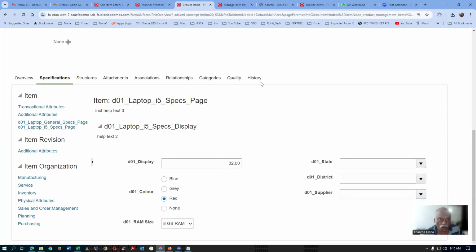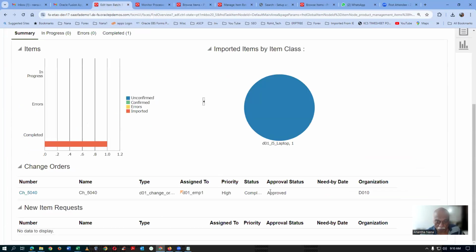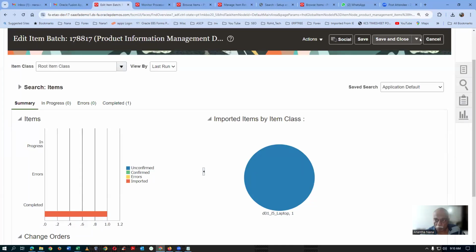So if these changes are still not happening, what you have to do is go to the item batch. Everything is approved actually. So here, you go there, drop it down, and then perform an import again. Save an import. So by which it will again trigger an item import. So by this process, we have now completed the mass import.